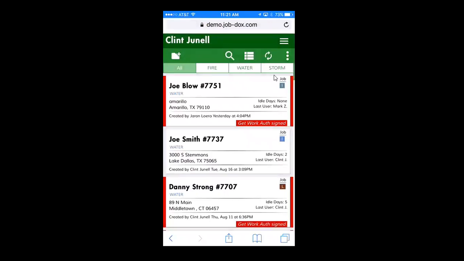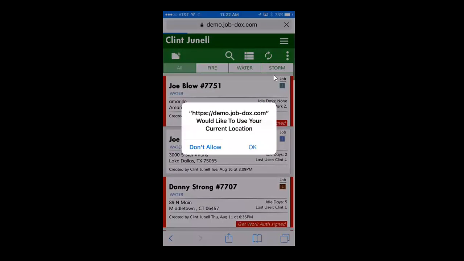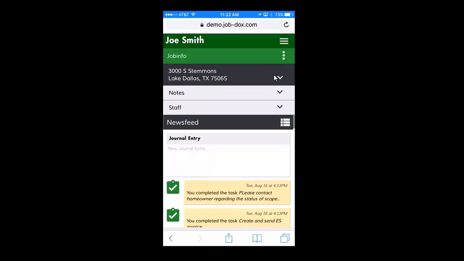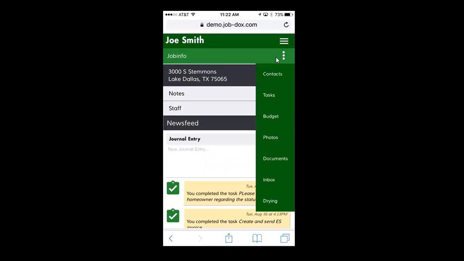So open up the system, the demo partition at jobdox.com, and I can go right into this same job we had been looking at previously. So let's go to the Joe Smith job. It's asking me to use my location because I just logged in, so we're going to allow it to use the location. We're going to click on this. There's a 3-dot menu button here that I'm going to click on from my phone. Pull that up, select photos.